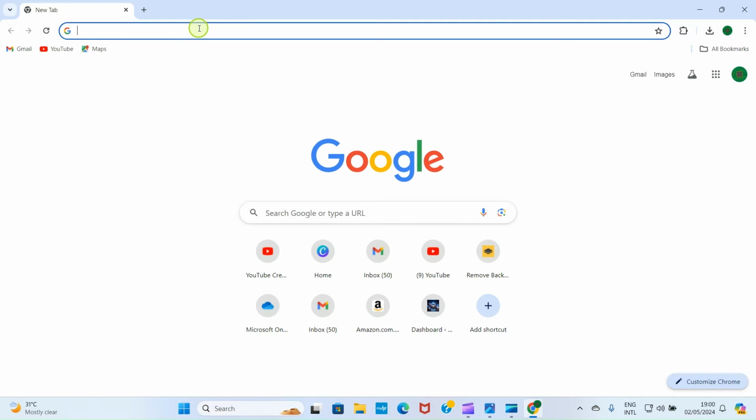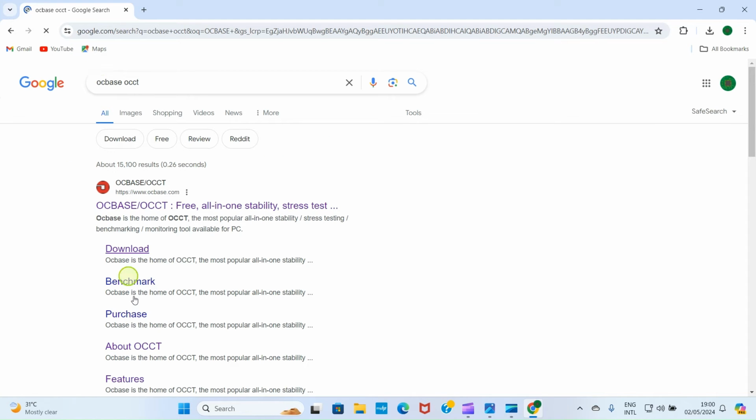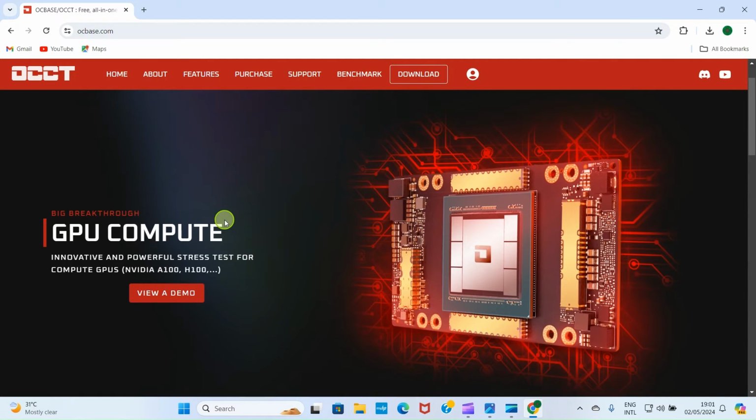Search for OCBase OCCT. See it here. Then you can see it has shown up in the search results. Click on it. That is the first result here. Okay, you can see what we have here. We already placed on the downloads menu item. And here it says big breakthrough CPU compute, innovative and powerful stress test for computer GPUs.